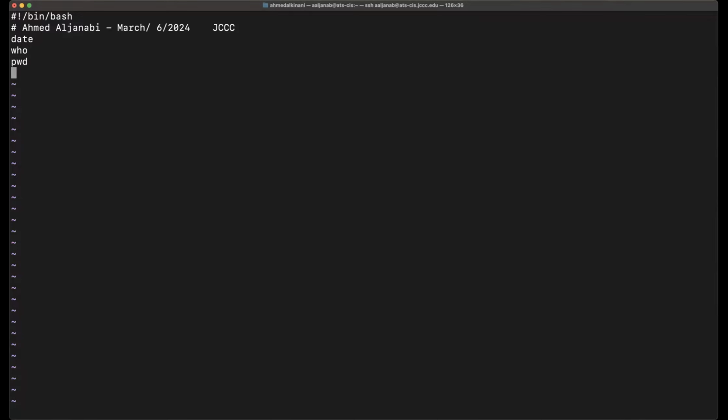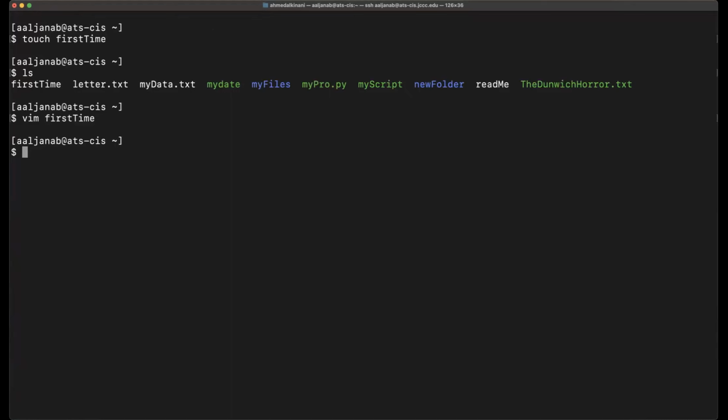So if I leave the insert mode, move to the command mode, save my work, and quit, now I have my file first time there. So if I go cat first time, you'll see it here. Now the question is, after I wrote and I saved my work, how do I run it? Well, let's try typing first time.